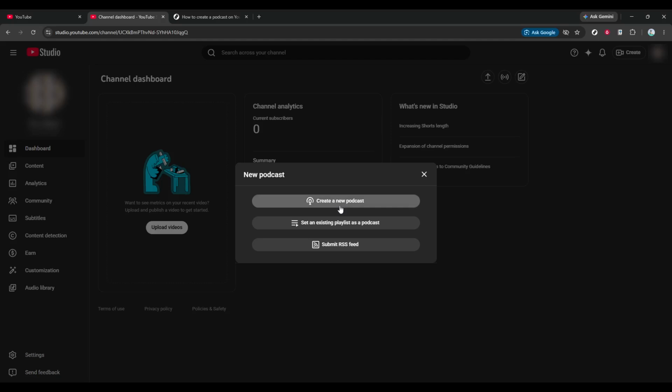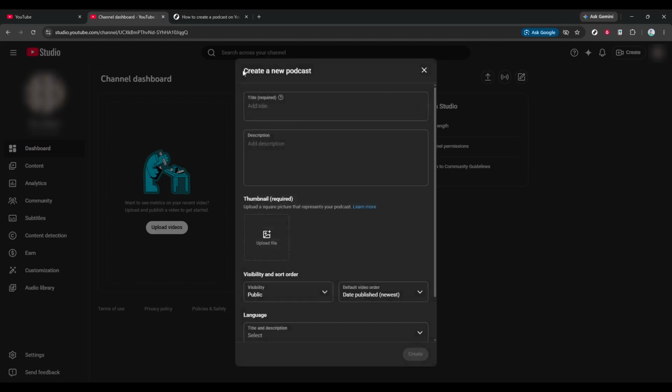And this is where we get into the details. First up is the podcast title. This is the name of your show, and you want it to be both catchy and search-friendly. Think about the words someone might type into the search bar to find content like yours. Make it clear and memorable.